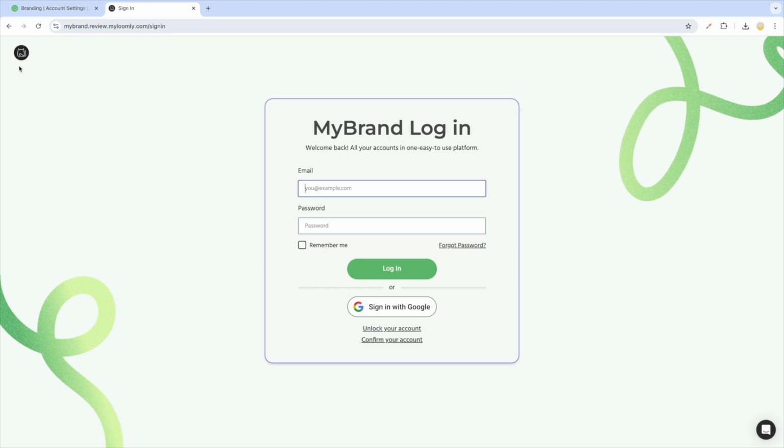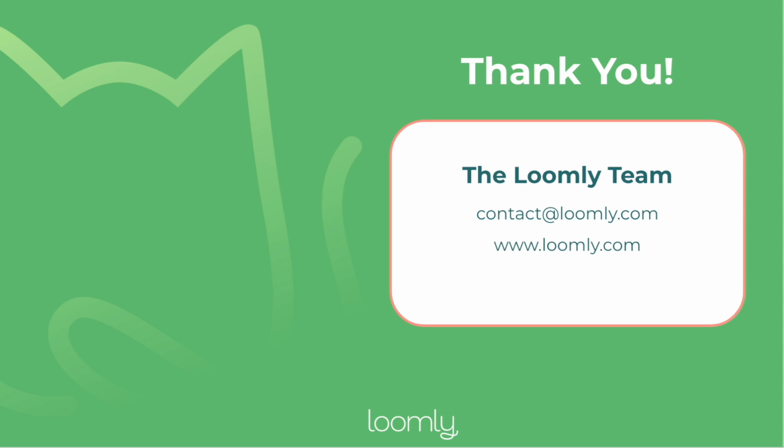And that's it. The premium plan is designed to support your growing business with flexibility and scalable pricing. Start your free trial today and discover how Loomly can help drive social media success for your organization.